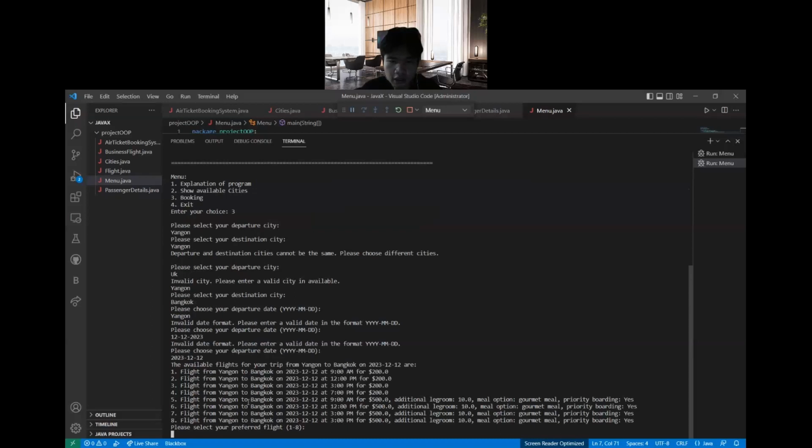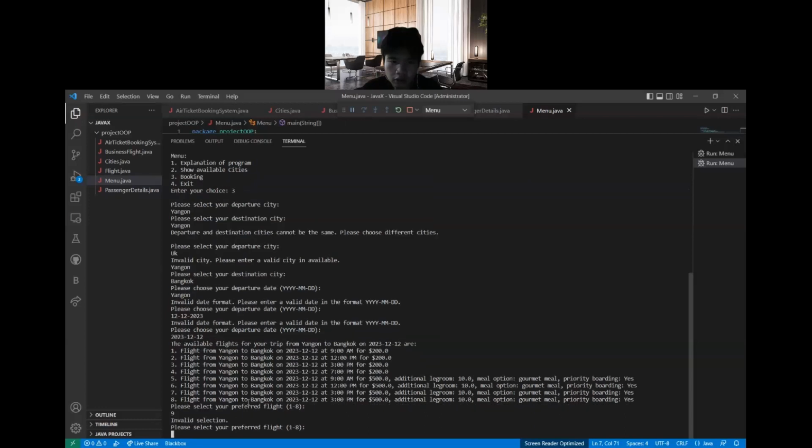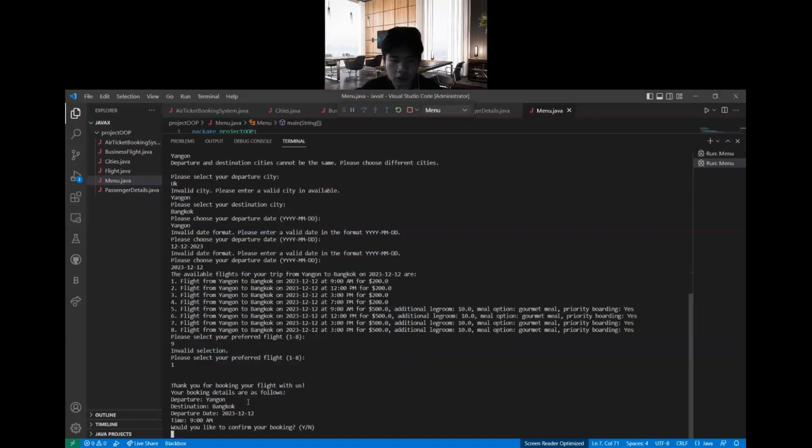And in this step, for example, if I type 9, the program will not work because it only works with the numbers that show in our menu. For example, if I type 1, it's working, and I'm going to pass this one.